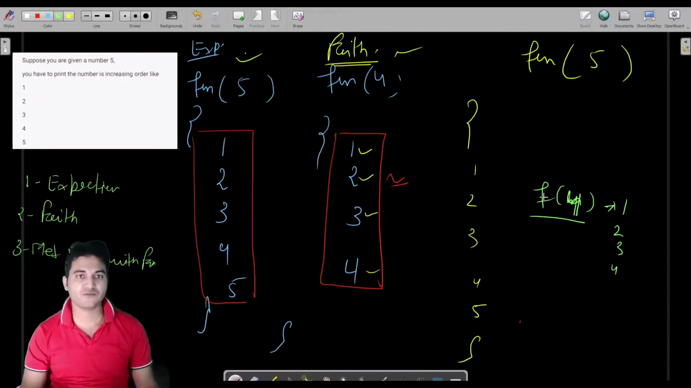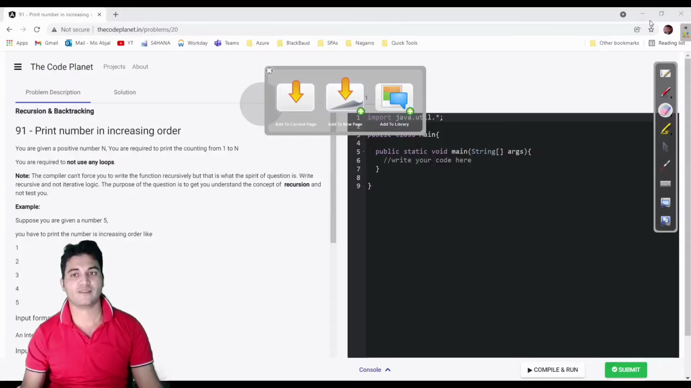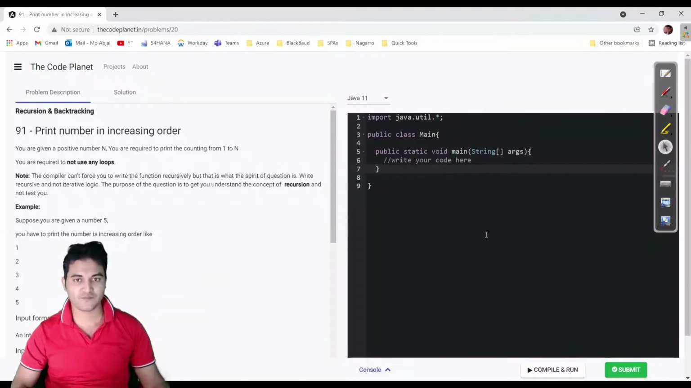So if f of 4, or f of 5 minus 1, is doing its job of printing 1 2 3 4, then after printing this 1 2 3 4, just print 5 manually. Eventually you will get 1 2 3 4 5. If it is not clear to you, then let me write some code and then we'll analyze why it is working, how it is working, and how we should approach these types of problems. So let us try to write some code.